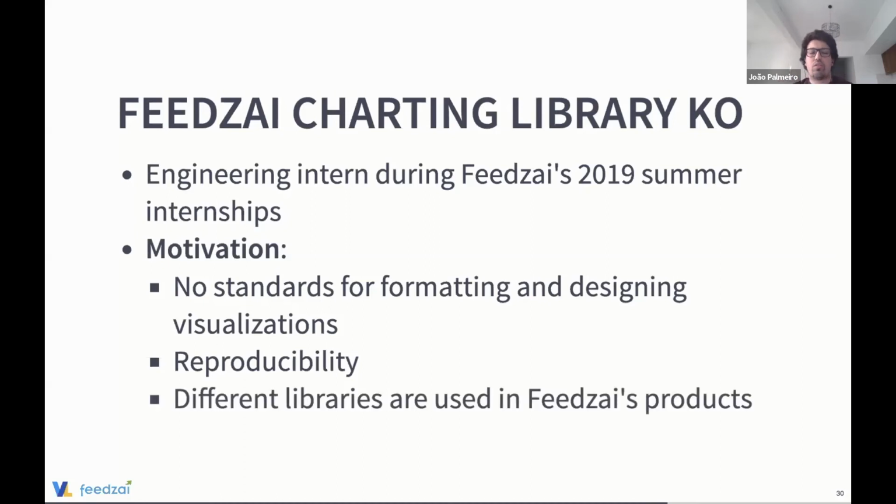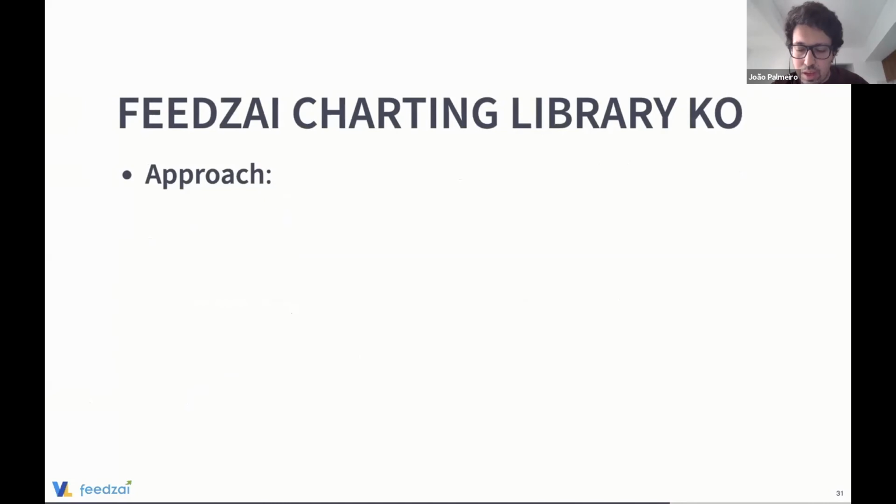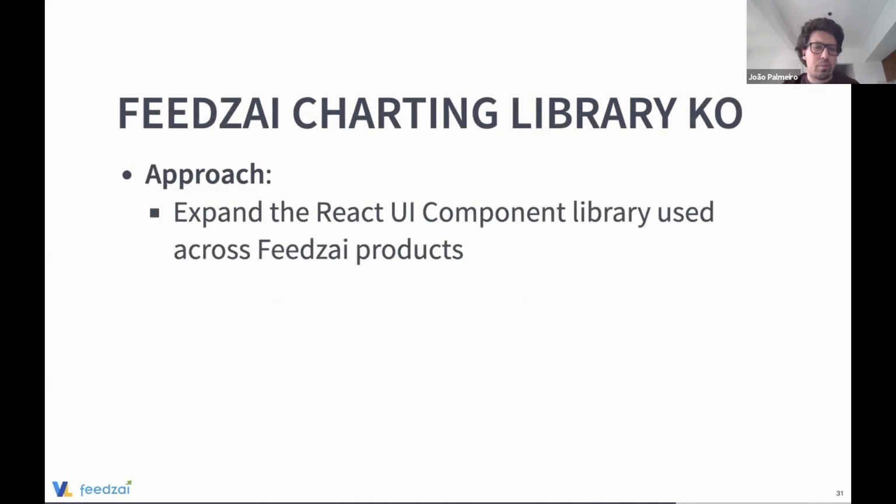And also because we were using different libraries for Feedzai's products, maybe this kind of standardization, having people bet on a specific library, could be a good thing as well. So the approach was: we already have this React UI component library. Maybe we can expand it. Using the library that the people in the front end already use, maybe we can also have some charts that people can use, in a similar style.